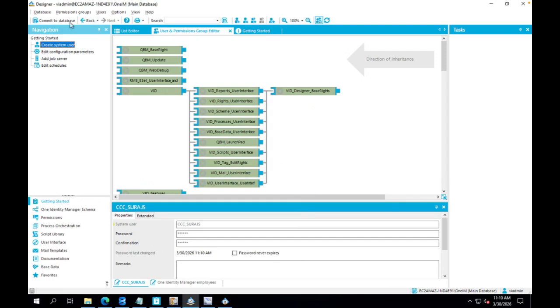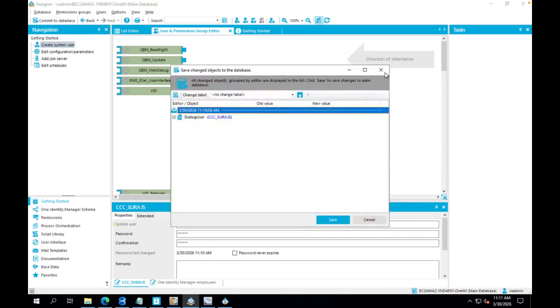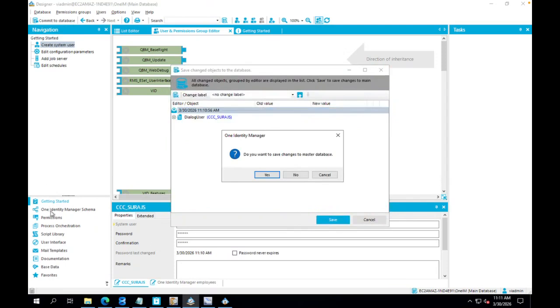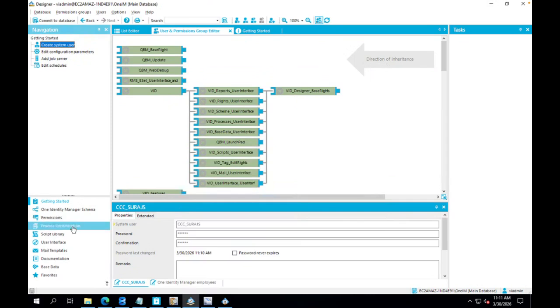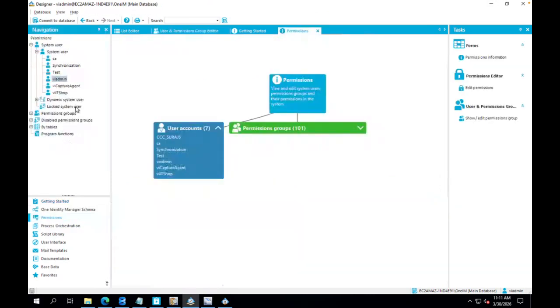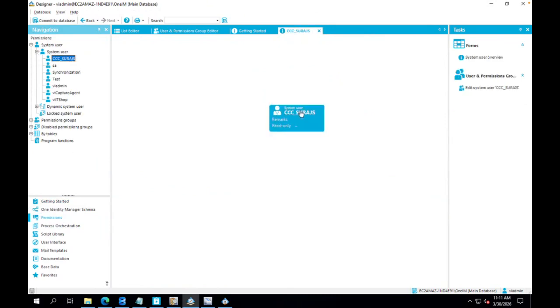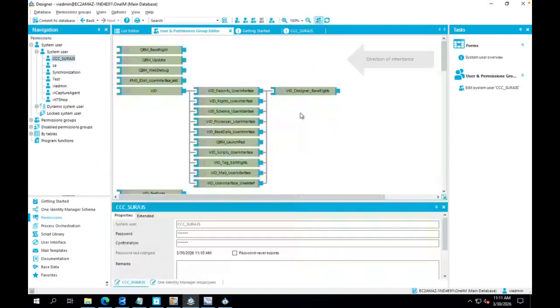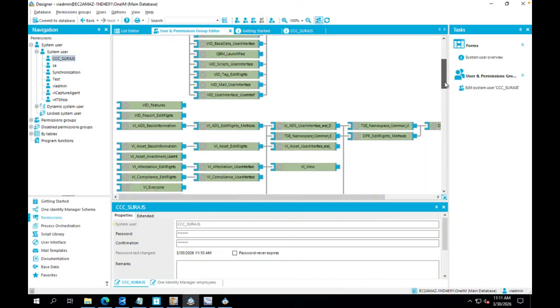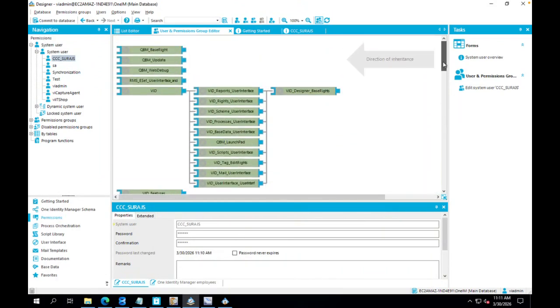Now, as soon as we've done that, first do one thing. Let's come back to permissions again, and just close and open this again. So you can see there is a new system user added. This is my system user, CCC Suraj S. By default, these are the permissions and everything that are granted to the user.